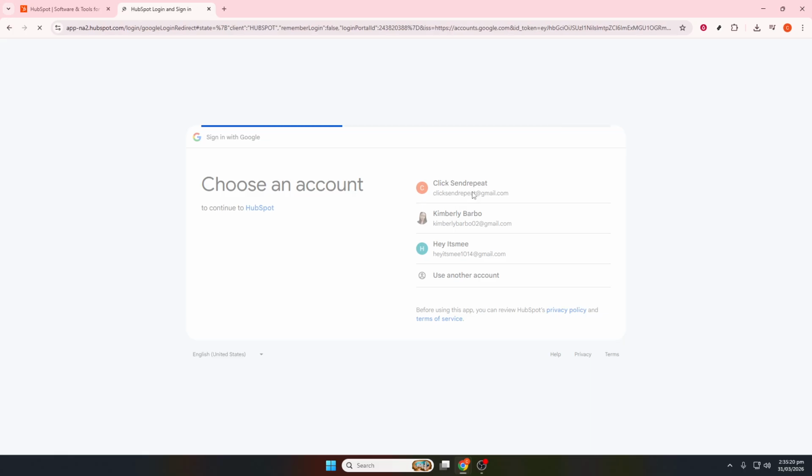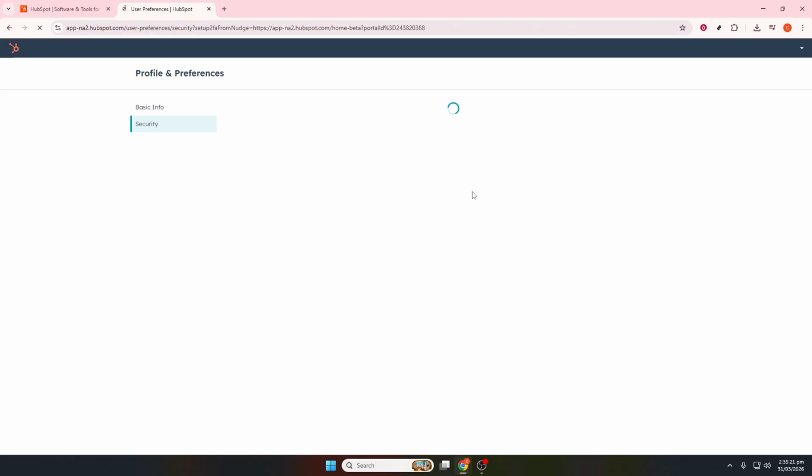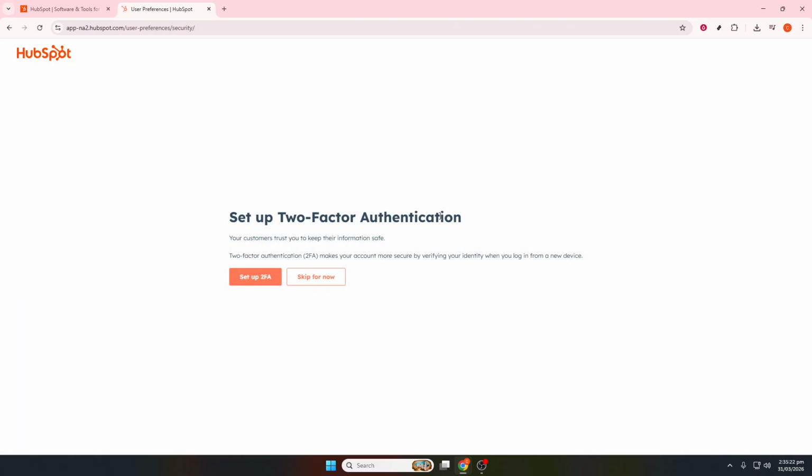After your email and password are in place, click the login button. If everything looks good, HubSpot will begin signing you in. You might see a brief loading moment as your account is verified.